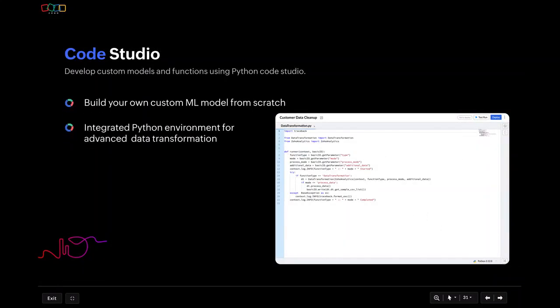So we saw how the AutoML works. Now we'll take a look at the Code Studio. So what is Code Studio? This approach is tailored for developers and data scientists. This provides a complete integrated Python development environment. So you can build ML models from scratch or import existing models created in an environment like Jupyter Notebook. This flexibility allows for custom transformations without needing to write SQL queries.